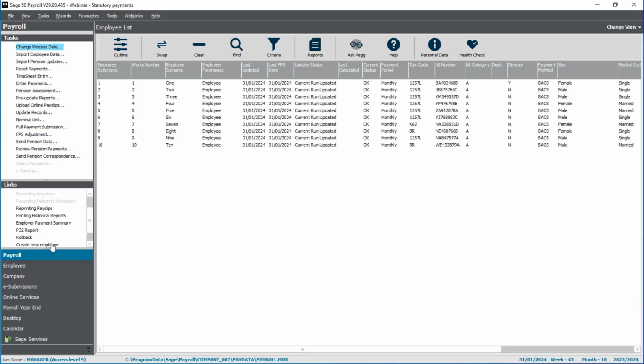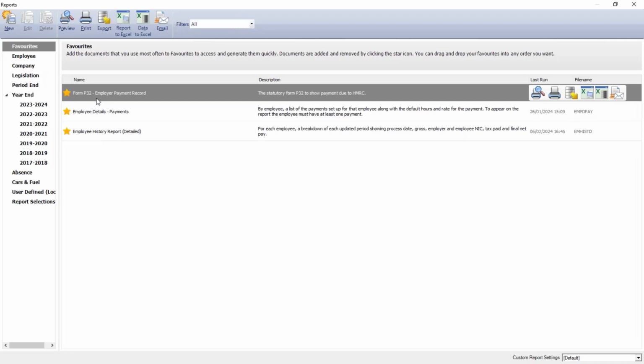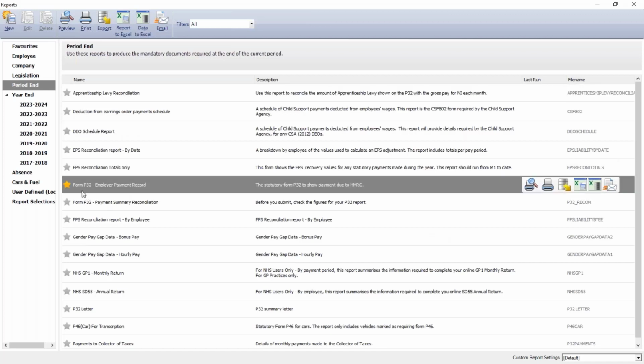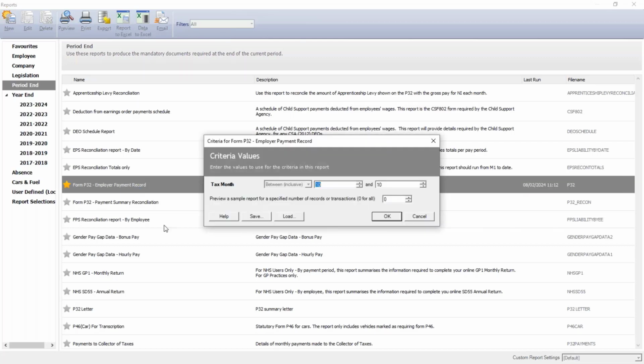So I could either use that quick link from the link section to run the P32 report here, or you can find it in reports. I've added it to my favorites, form P32, but it's actually found within the period end folder. So employer payment record. So when the criteria values come up, just making sure it's the right tax month 10 for January.